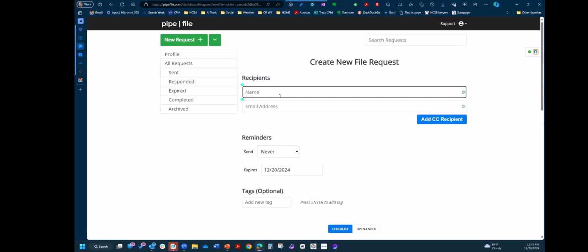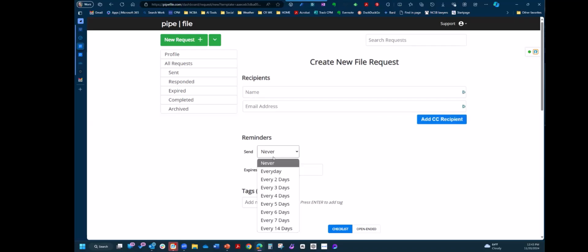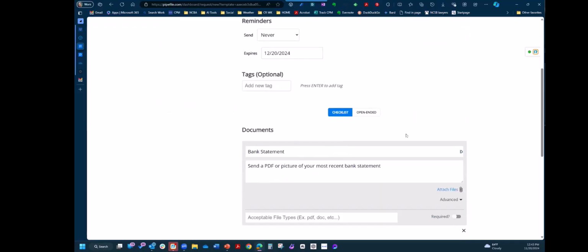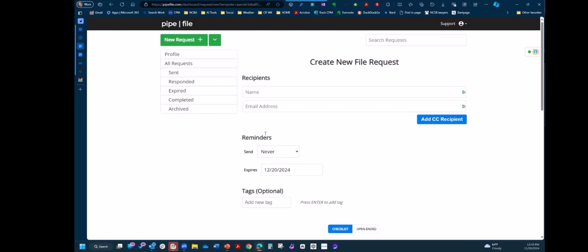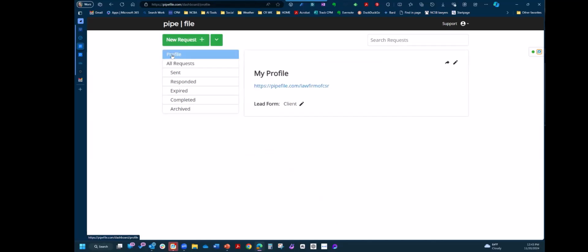And then I can send them a link. They put their name, email address, add other recipients if necessary, send them reminders, set an expiration date, and then just send that. So it's very much the same process. So this lead thing is, again, you've got a new client you just onboarded and you want them to upload some documents, you just send them that and it's all done for you. Or you can set up a new request with your template.